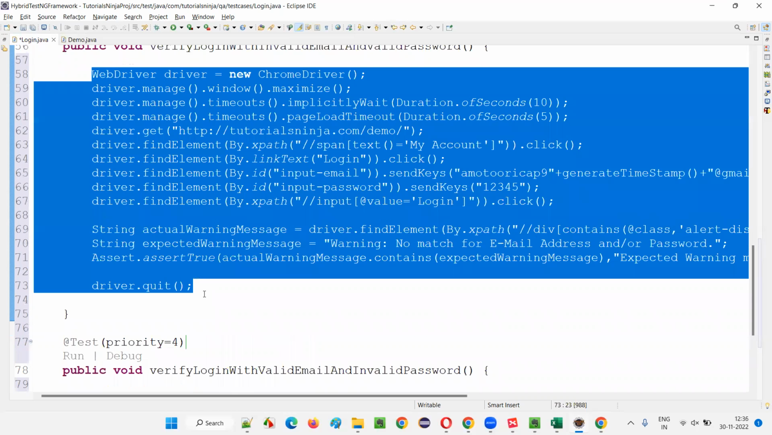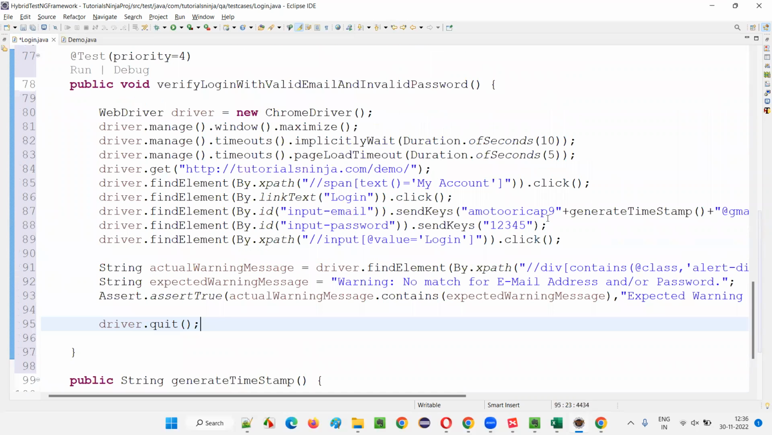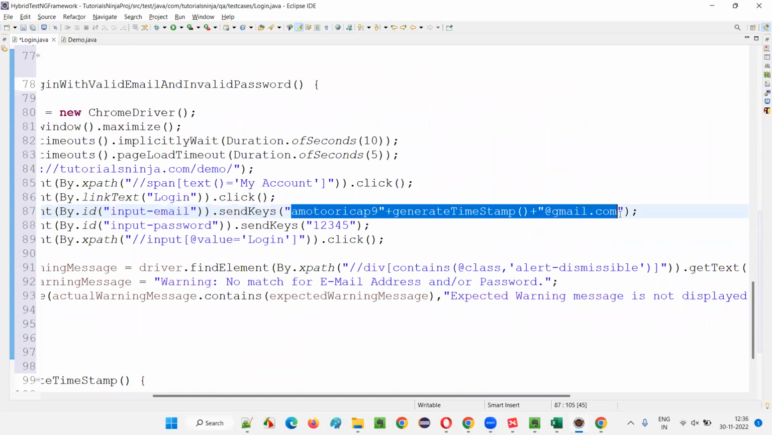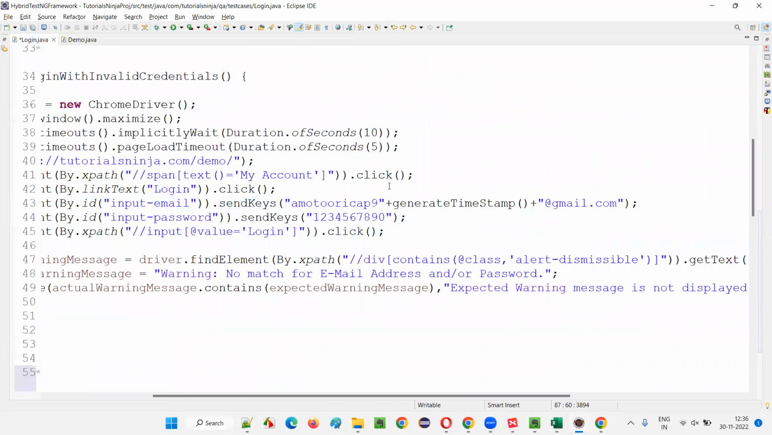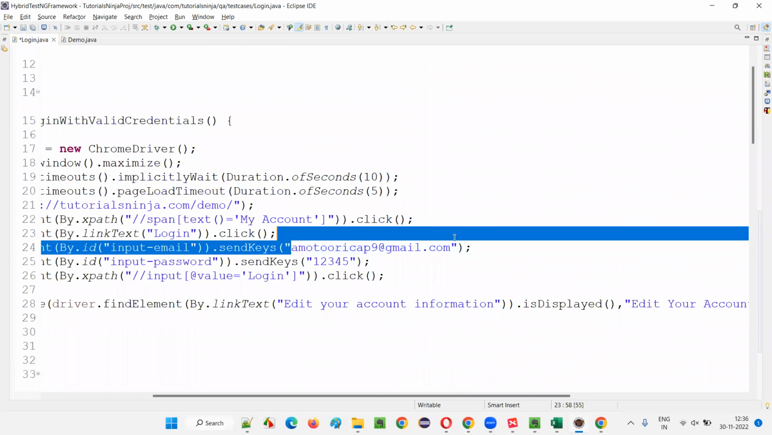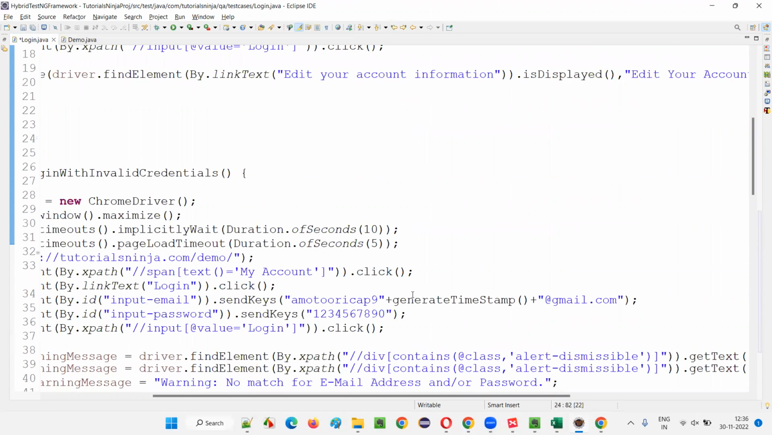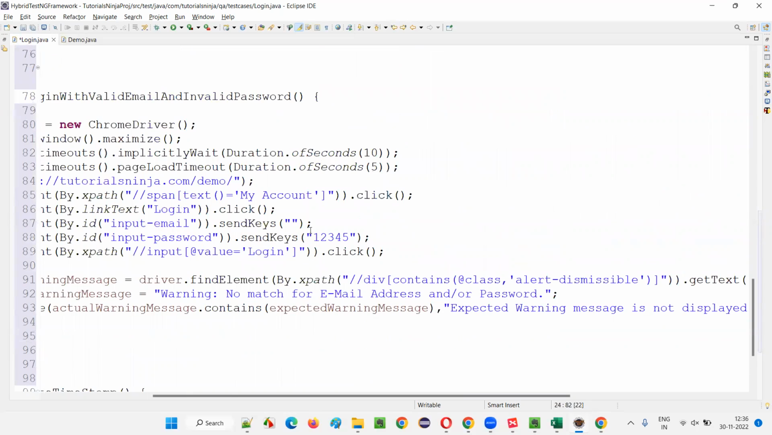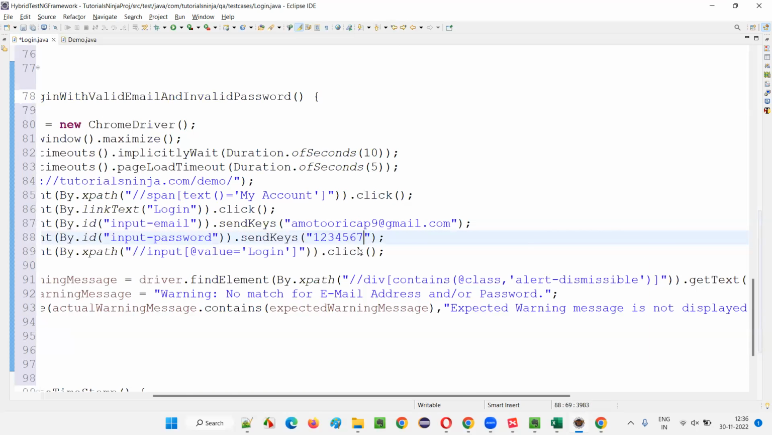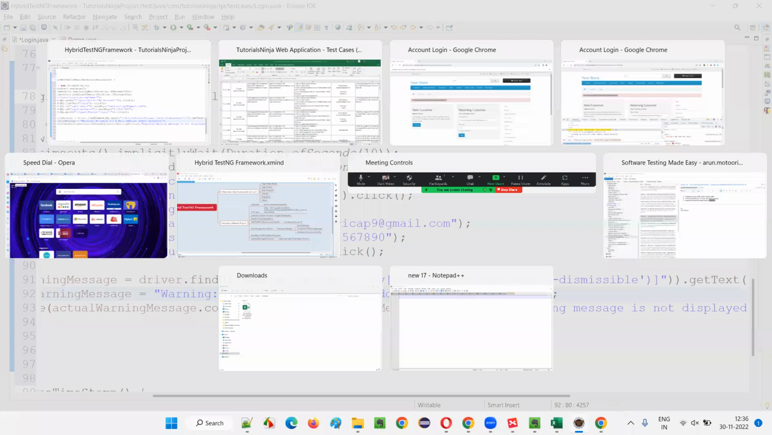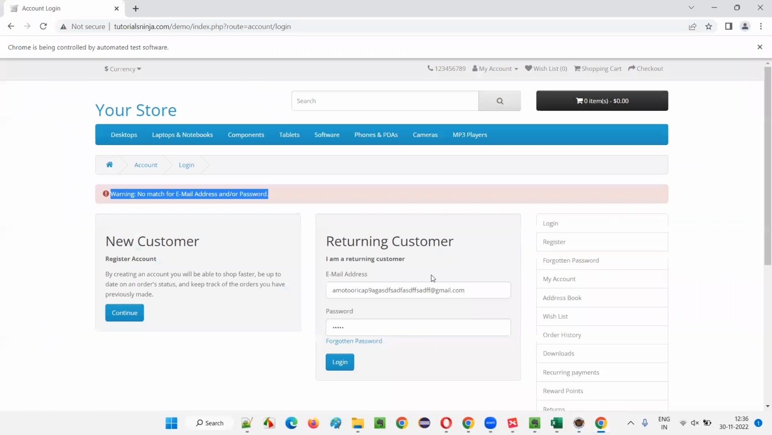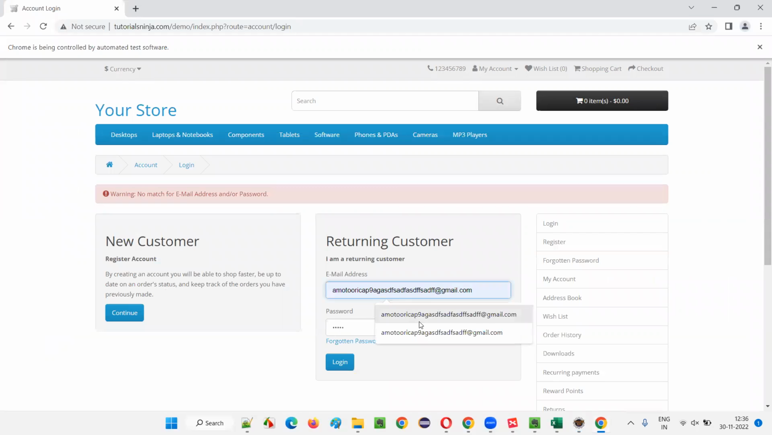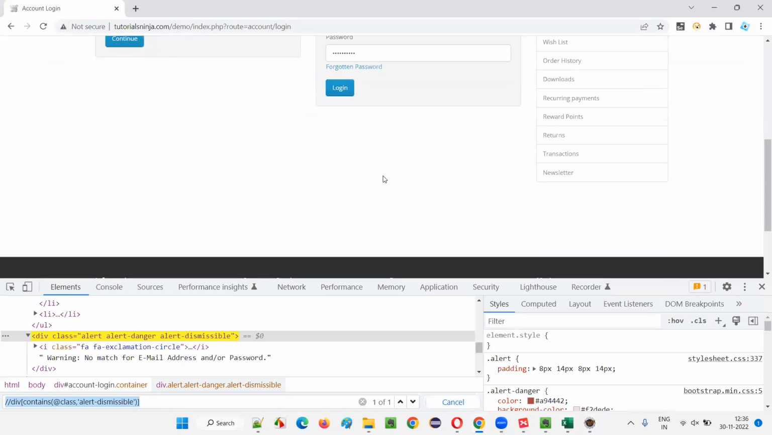Most of the script will be the same, guys. Copy paste all the script till here from the previous one, and here give a valid email address. What is the valid email address? From the first test you can take it. This is a valid email address, but the password should be invalid. So give the valid email address here and give the invalid password here, 67890. Now do the same thing in the real application. Give the valid email address. It is a browser, right? Better do it here.